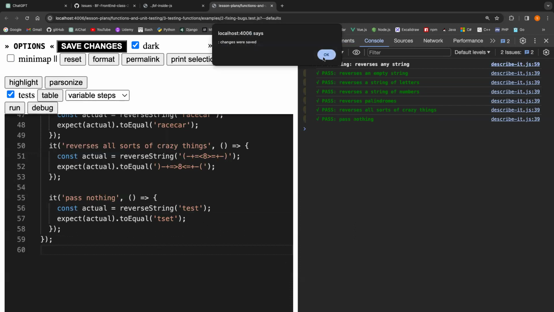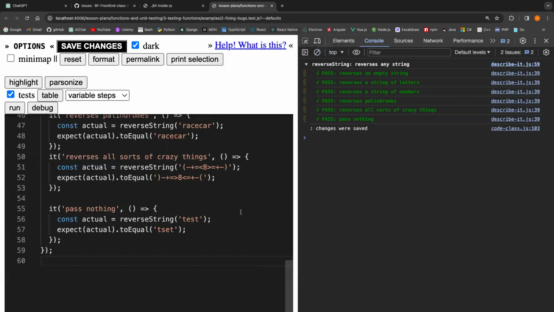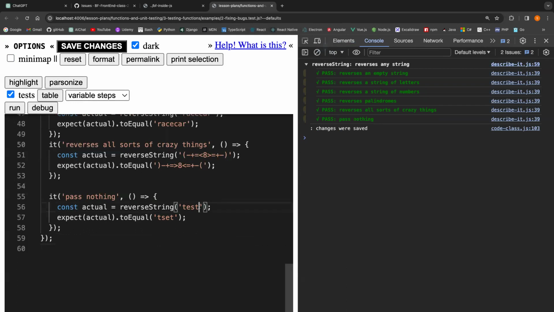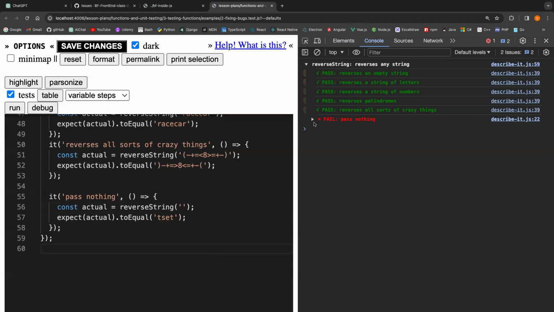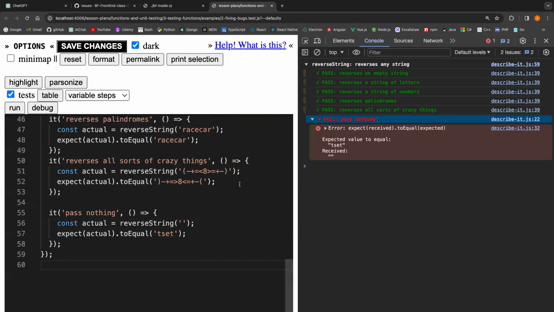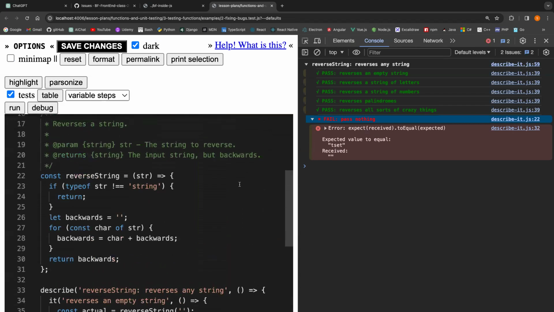But there is a pass nothing, so it shouldn't be an empty string. And in the description, yeah, pass nothing here. There is a bug. We try to fix this bug. So if I try to run this one here, this one is failing. So expect, as you can see, expect value to be equal. I'm expecting TSET to be equal to empty string. So it gives me empty string. Why does it give me an empty string?